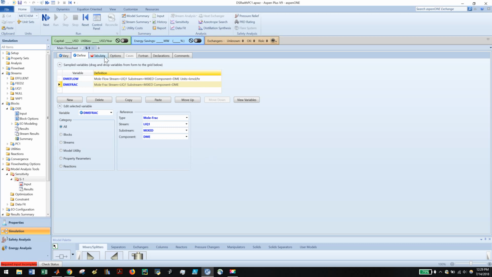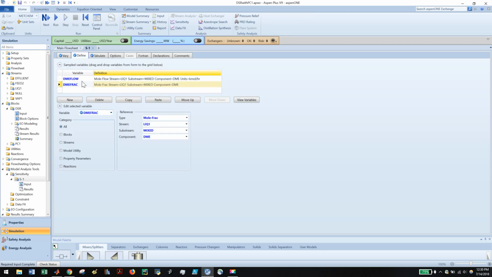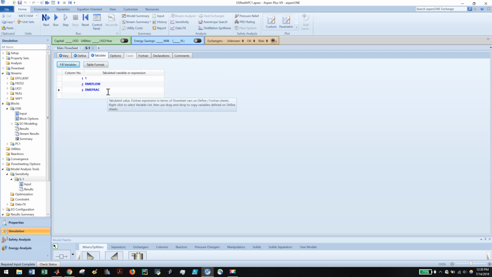And now that we've fully defined the independent and dependent variables, what we're going to do is tell Aspen how to output the data. So I'm going to tell it that column 1, I want to be the variable 1, which was our independent variable. I'm going to tell it to make column 2 the DME flow, and column 3, I want that to be the DME fraction, which is our product purity. And you can just double check these names. You can call these variables whatever you want, but it is best to choose things that are descriptive.